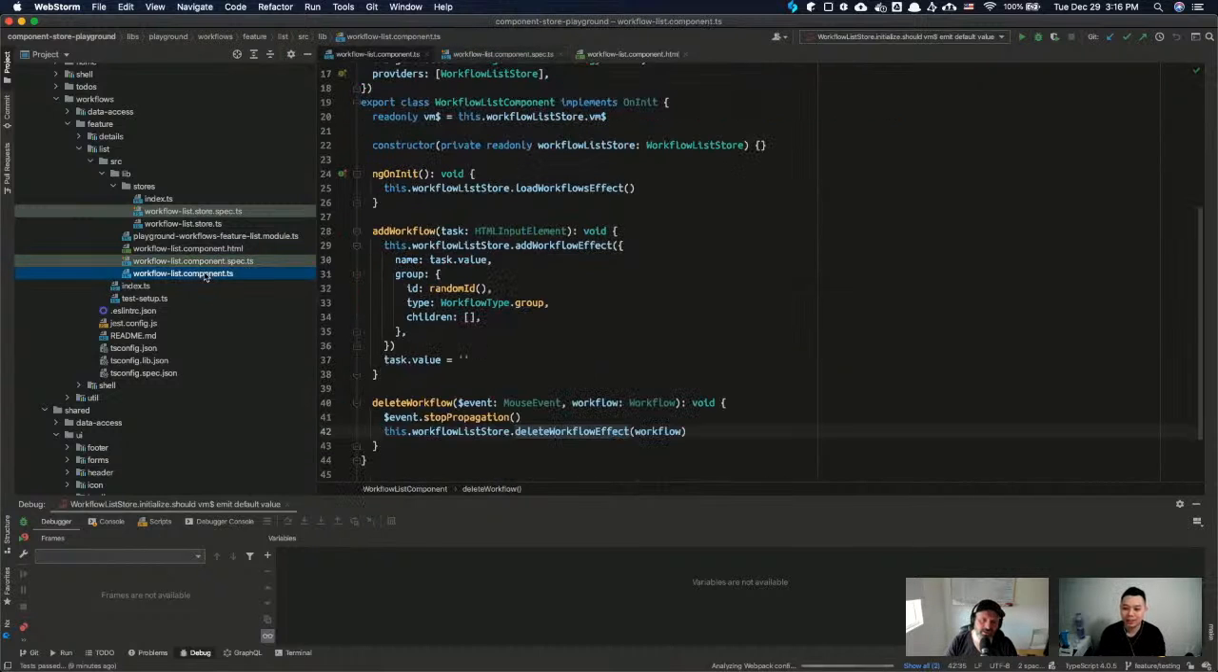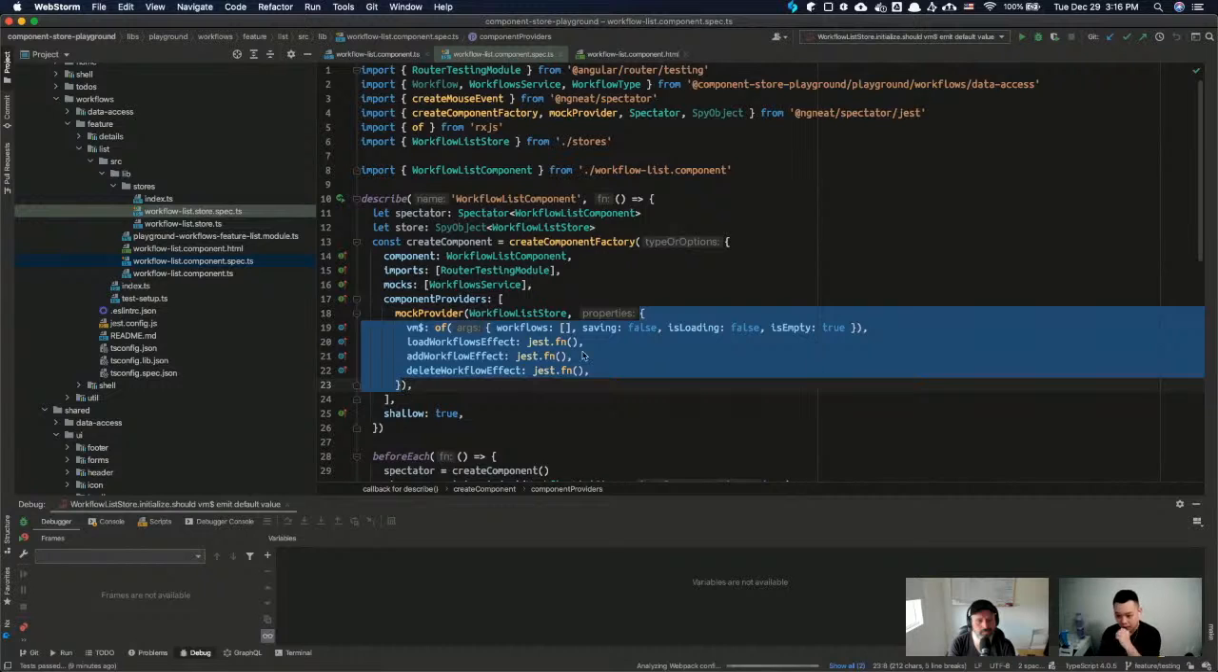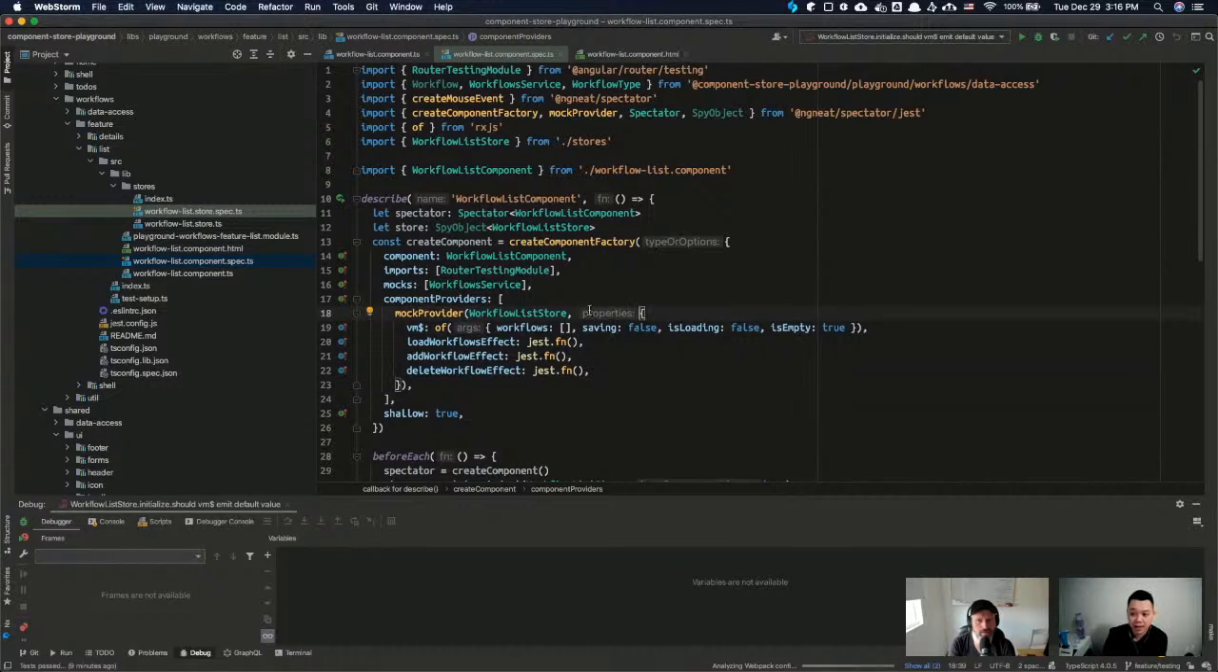Yeah, so this create component factory method is the alternative of TestBed's configure testing module, with a more concise syntax and some more smart parameters, as it seems. And here, you use the mock provider with the workflow list store as the type, and then we're going to mock the properties. You can see here it says this is an object or dictionary of properties, because all of the methods will be marked automatically for you.